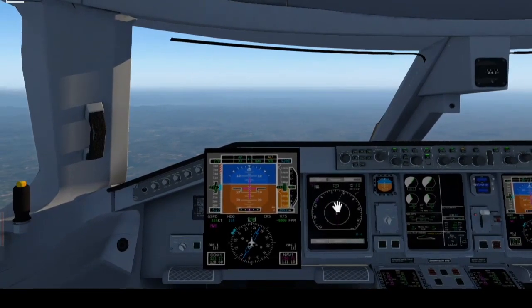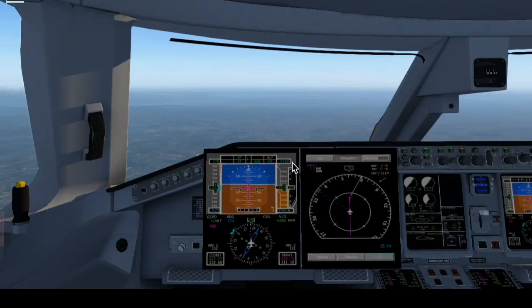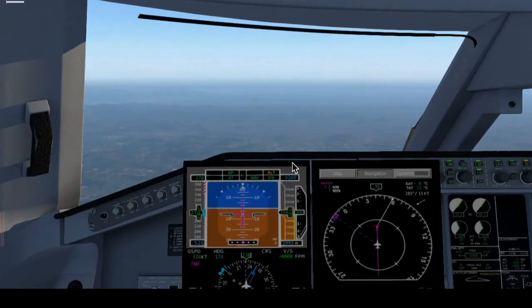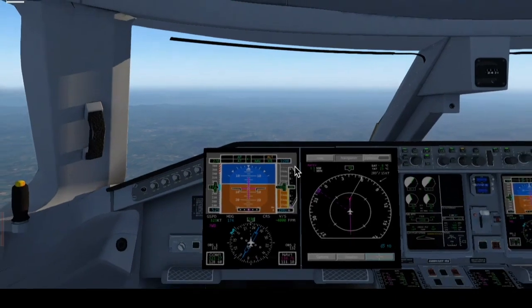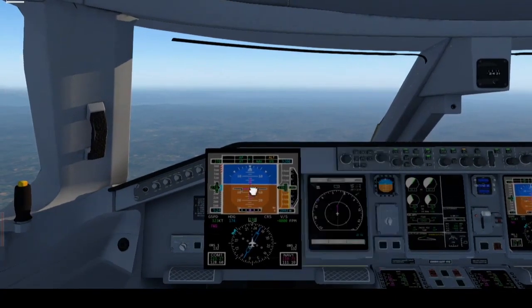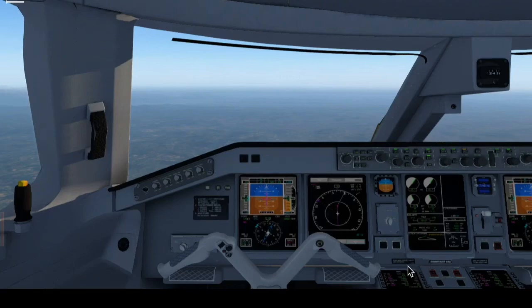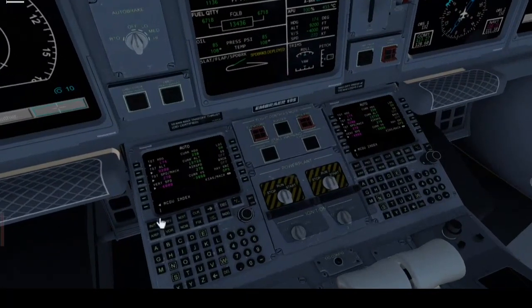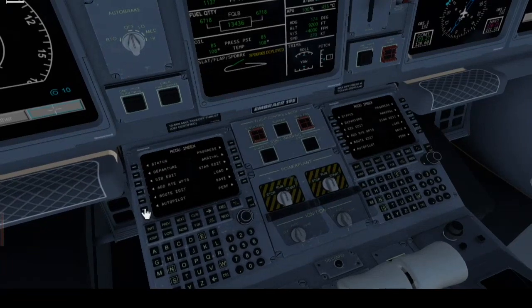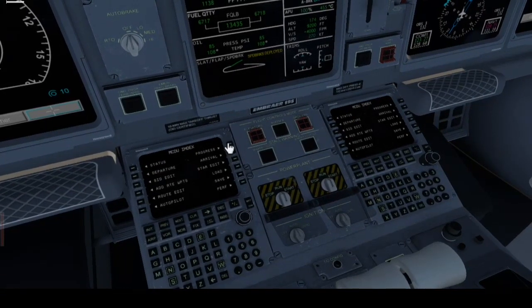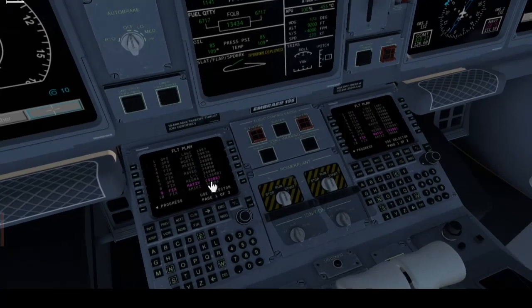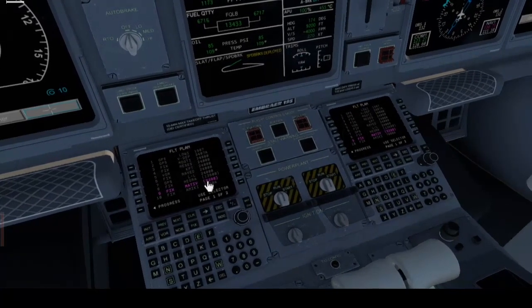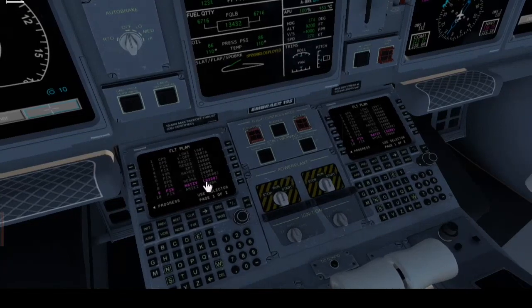See how far we are from our next waypoint. Oh wow, we're like 3.6 miles. So if I go over here, go back to in progress, flight plan. So this we down to this fix right here.